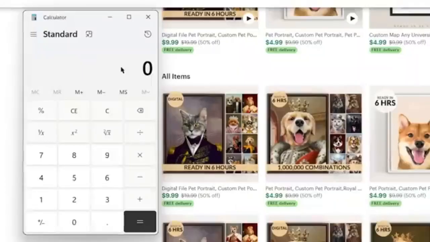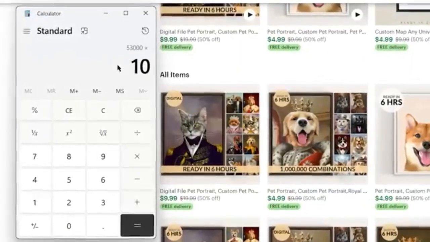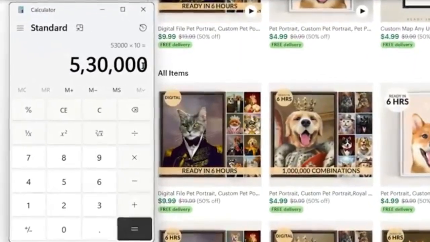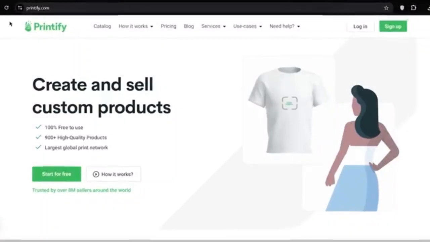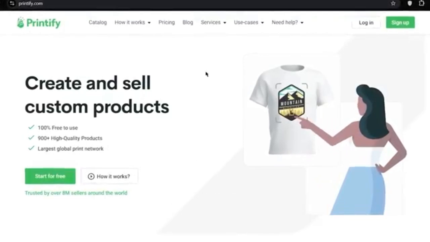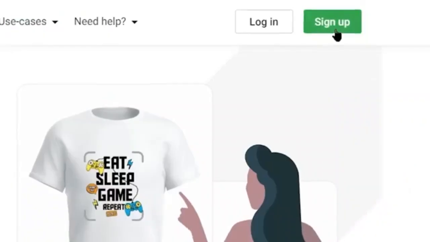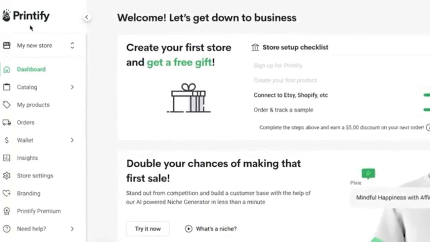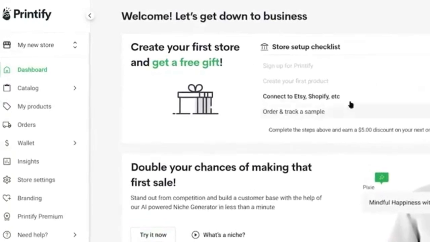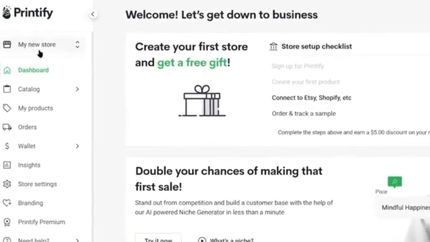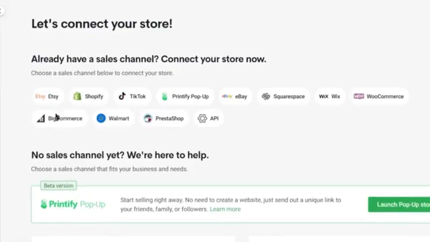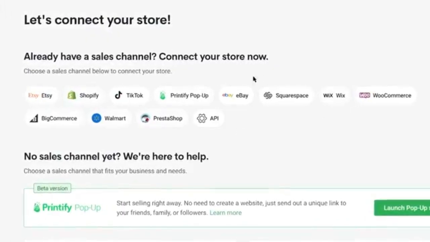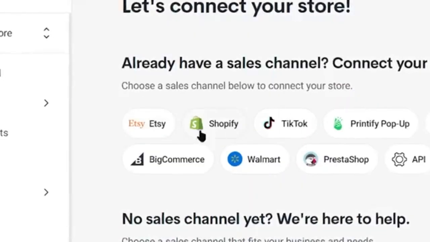Now the step number 3 is I want you to click the first link in the description of this video or the pinned comment and sign up to Printify. Once you log in to your Printify account, this is how your dashboard will look like. And the first thing I want you to do is to click on my new store and select a new store option. From there, that's going to take you to this page right here where you can connect your Etsy store, Shopify store, TikTok, US store, eBay, Walmart, Printify pop-up store, and many other stores to your Printify account.